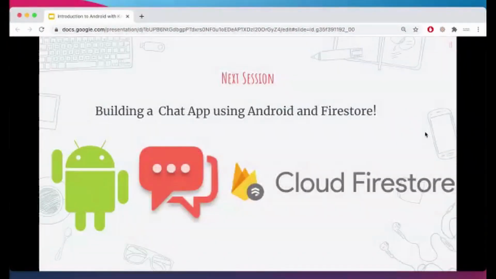All right, so in the next session, we're going to be building a chat app using Android and Firestore. Firestore is what's called a real-time database, and it essentially allows us to have a database that lives in the cloud and is also synchronized to our app. So we don't have to create our own backend. We don't even have to create our own local database. They're all synced together. So it's very simple to bundle Firestore within your app, and then your data lives on the cloud immediately. And we're going to be combining Android and Firestore to create our very own chat application.